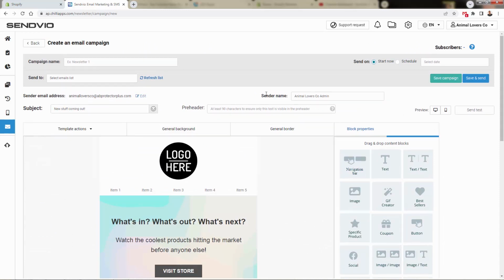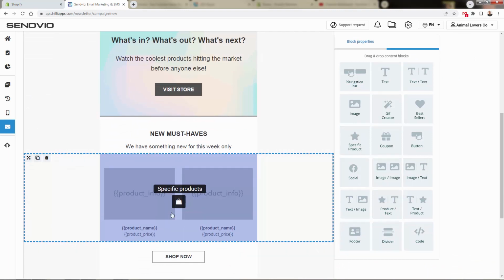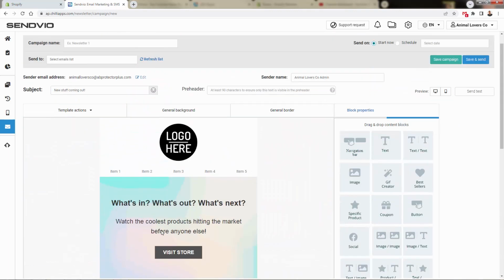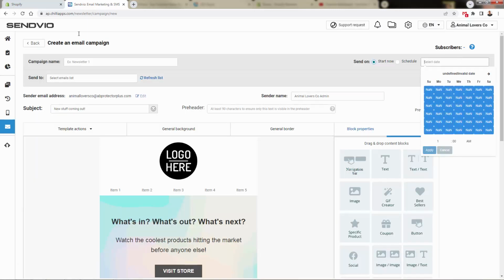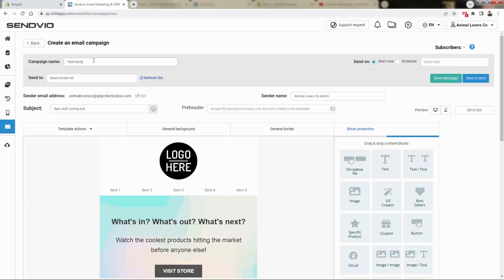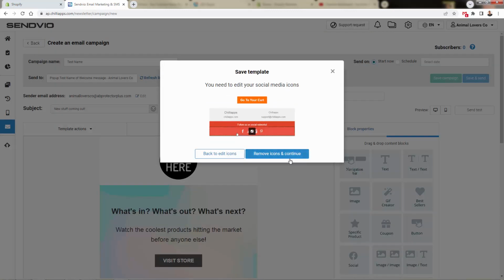And we have full control over everything: sender's name, title, pre-header, of course, the content, the products that are inside, the calls to action, all of our required information is in there as well. Really, really easy. We could save the campaign, give it a name up here, test name, send to our entire email list, or we could send to very specific lists over here, and it will save this campaign over here.